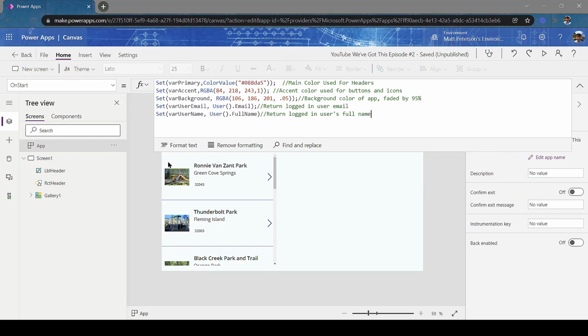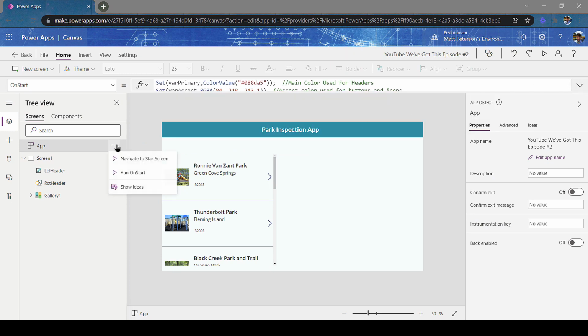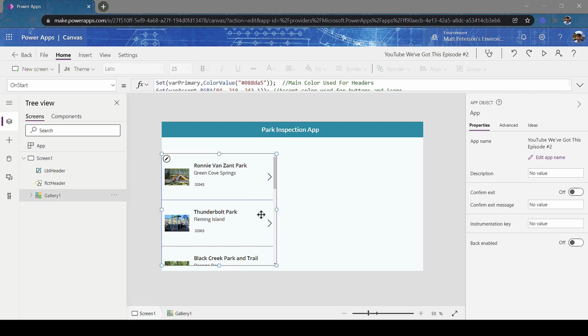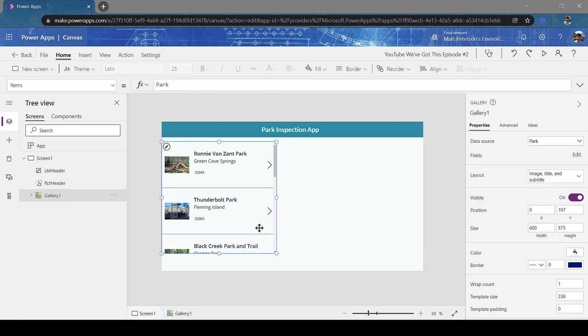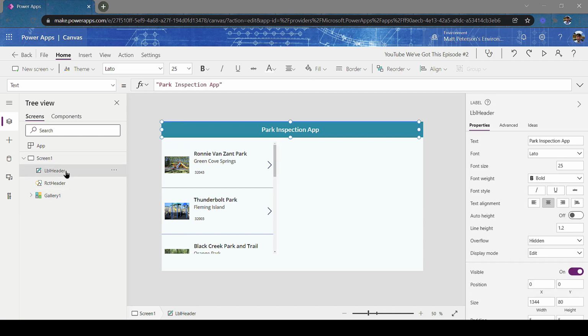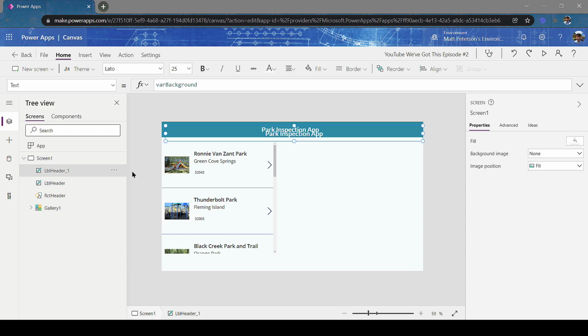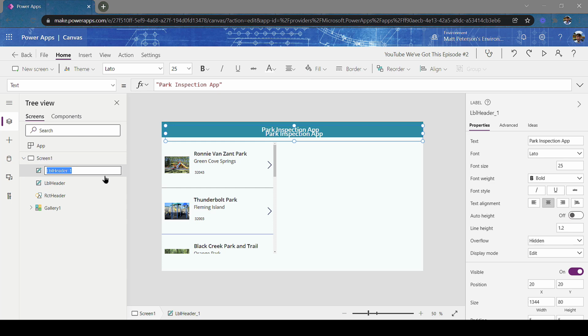So how can I call upon these now? Well, what I'm going to do is I'm going to have to, again, run OnStart because I put in some new global variables. And I'm going to take this gallery, put it up here. And what I want to do is put a nice little label down here at the bottom. So I'm going to take label header. I'm going to copy this out. And then I'm also going to paste that onto my application. I'm going to rename this. This is going to be my LBL footer.